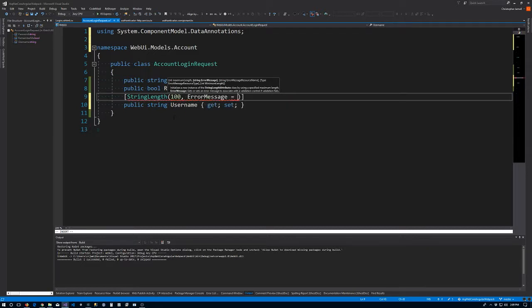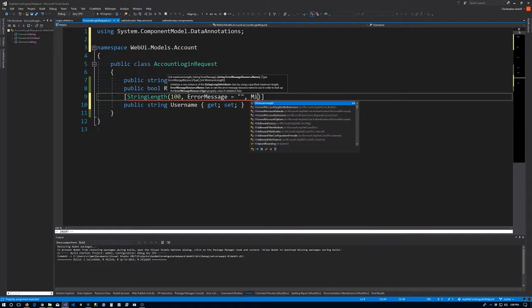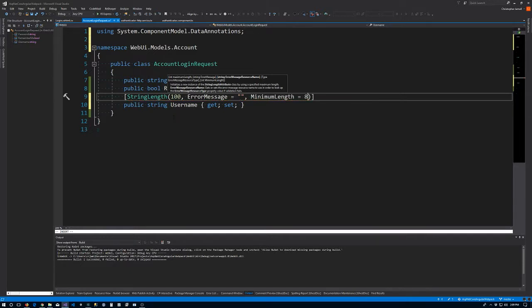Next, we set the error message. We'll come back to that in a second. And then at the end here, we're going to set the minimum length. And I think for us it is 8. So now we work on the error message.